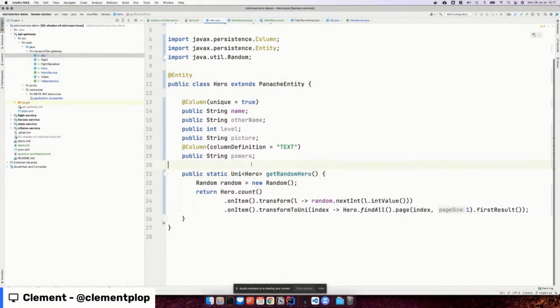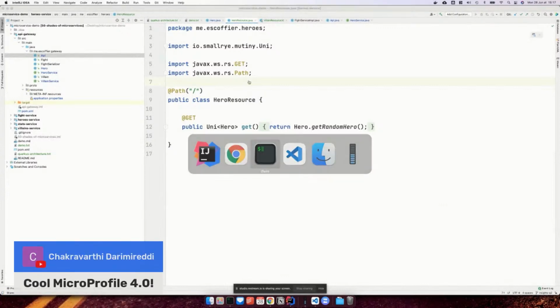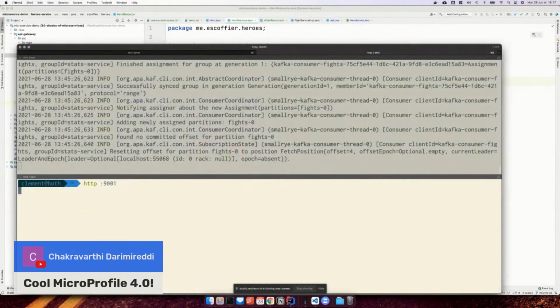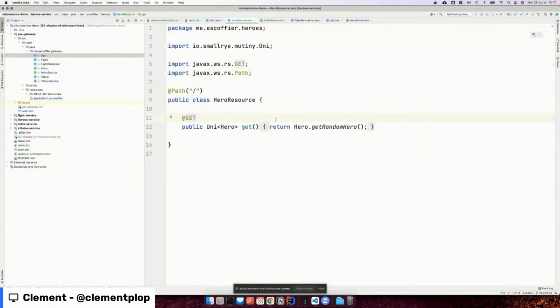You have Uni and Multi, and there are a couple of improvements in Mutiny as well, but we didn't break anything around that. So this is very, very classical. And then on top of that, you have a RESTEasy Reactive resource. And if I do this, let's see, that is this one. It's already running. Boom, I got a random hero that's Warlock. So that works. That's great. But yeah, that's not really new. You were able to use that in 1.13.